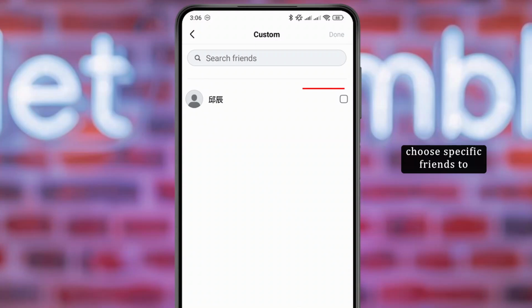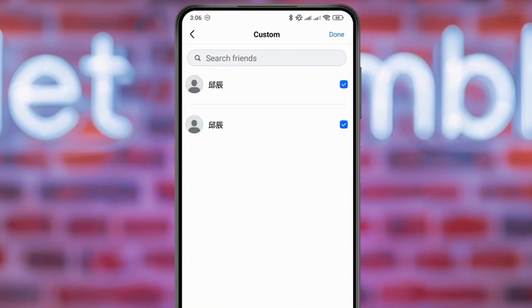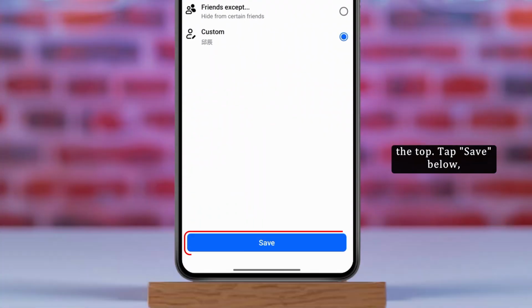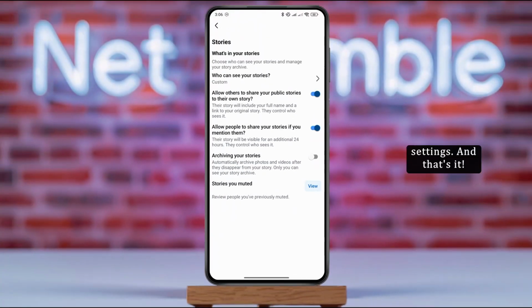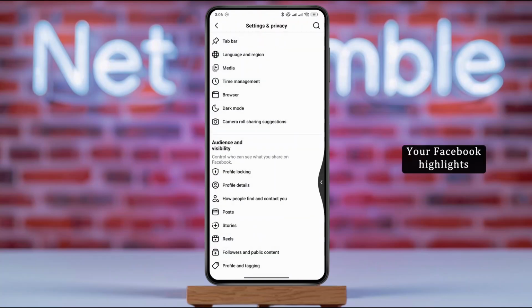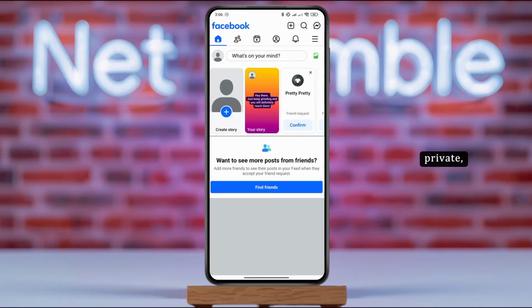Here you can choose specific friends to share your stories with. Select the friends you want, then tap Done at the top. Tap Save below, then tap Save again to confirm your privacy settings. And that's it. Your Facebook highlights and stories are now private, visible only to the people you've selected.